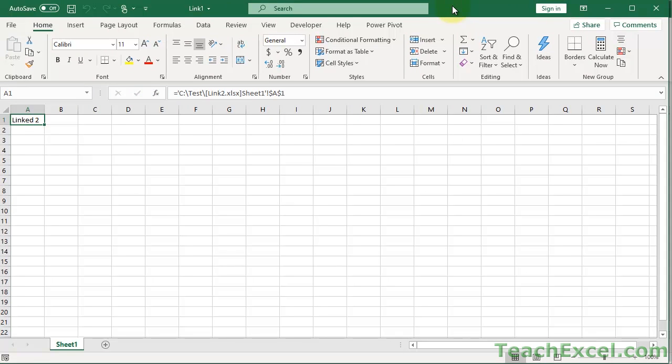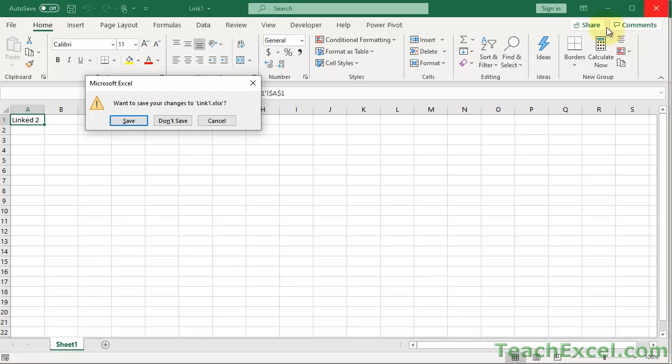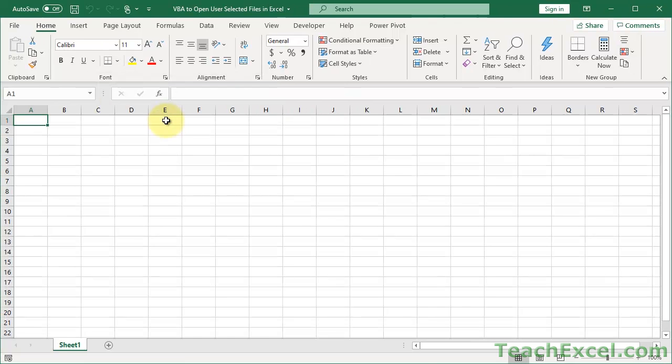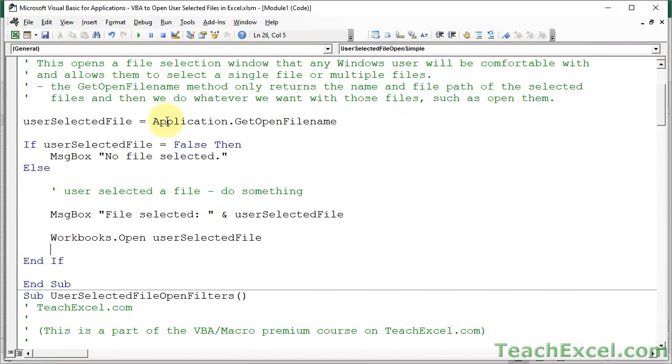You could get data from it using the macro, then close it. The user doesn't even have to know that a workbook was opened. They could just know that they selected a workbook, and now the code is doing something with it. So let us go ahead and close this. Don't save. And that's all you have to do for the basic window, this right here.